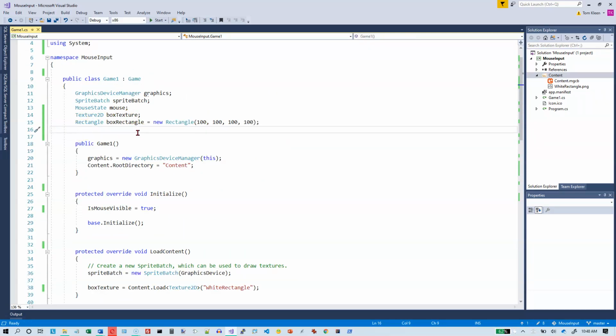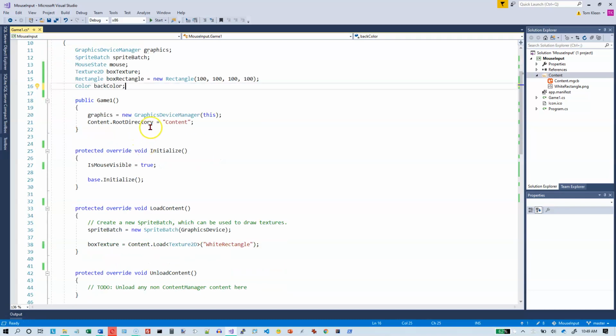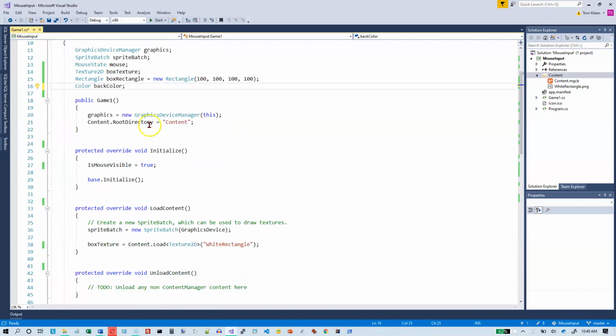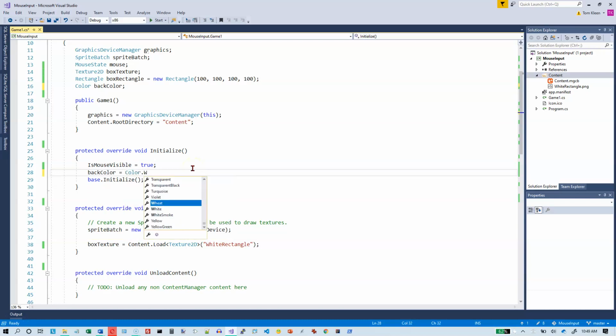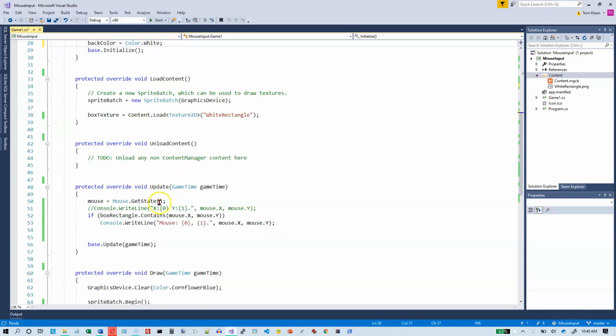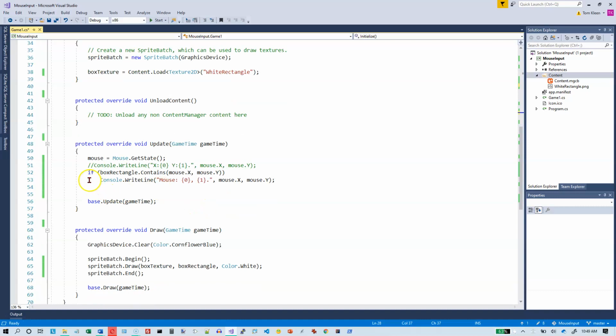Let's declare a color variable. We'll set it equal to white here and initialize. So back color. And that'll be the normal background color, or color of our box that we're drawing on the screen.